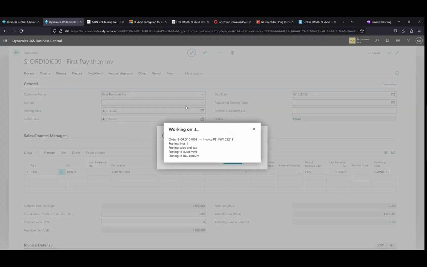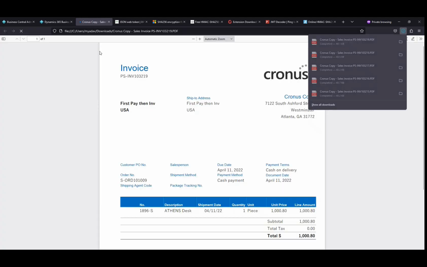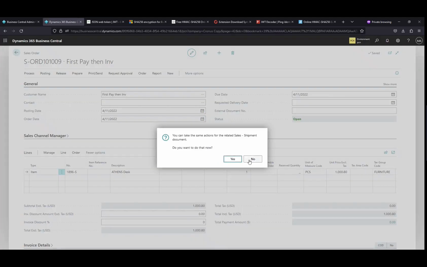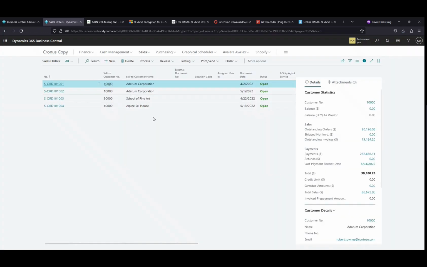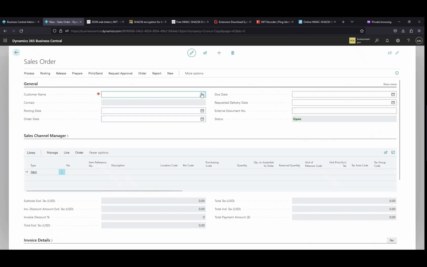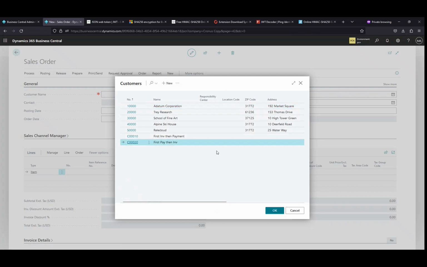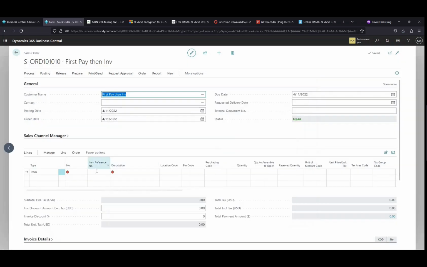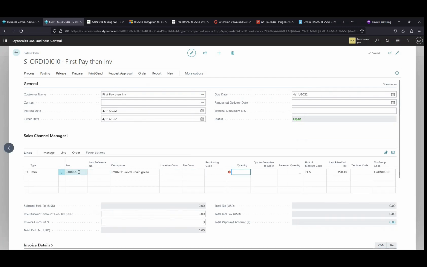Now when I post this one, I have done some customization, so that's why it is printing the document. And then I will post another invoice for the same customer with quantity 2.